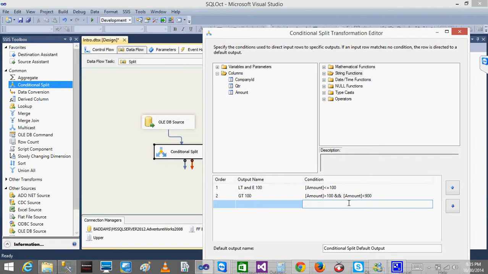Okay. This is the one more thing. So now, what happens: greater than 100 and less than 900, this is my output. You can see I am getting records. For the first output, if the amount is less than 100, I will pass to this output. If the amount is greater than 100 and less than 900, I will pass to this output. Done.